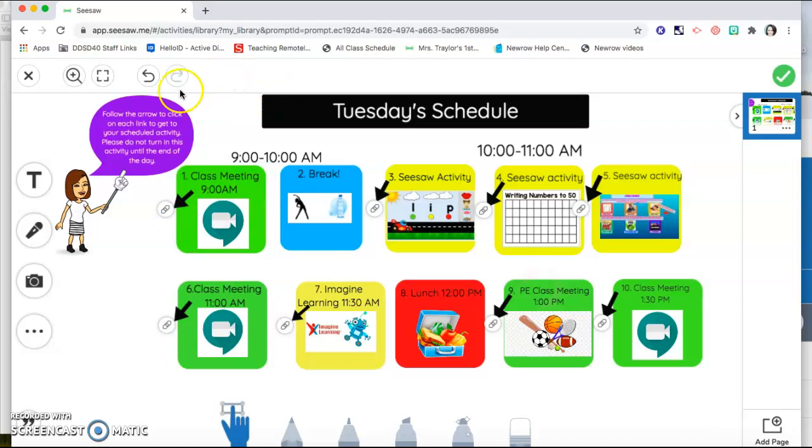The first one we have is at 9 o'clock a.m. So you'll click here to join the class meeting. Then the next live class meeting we have is at 11 o'clock. So you would click here to come to that meeting. After that, you've got PE at 1 o'clock and another class meeting with me at 1:30.